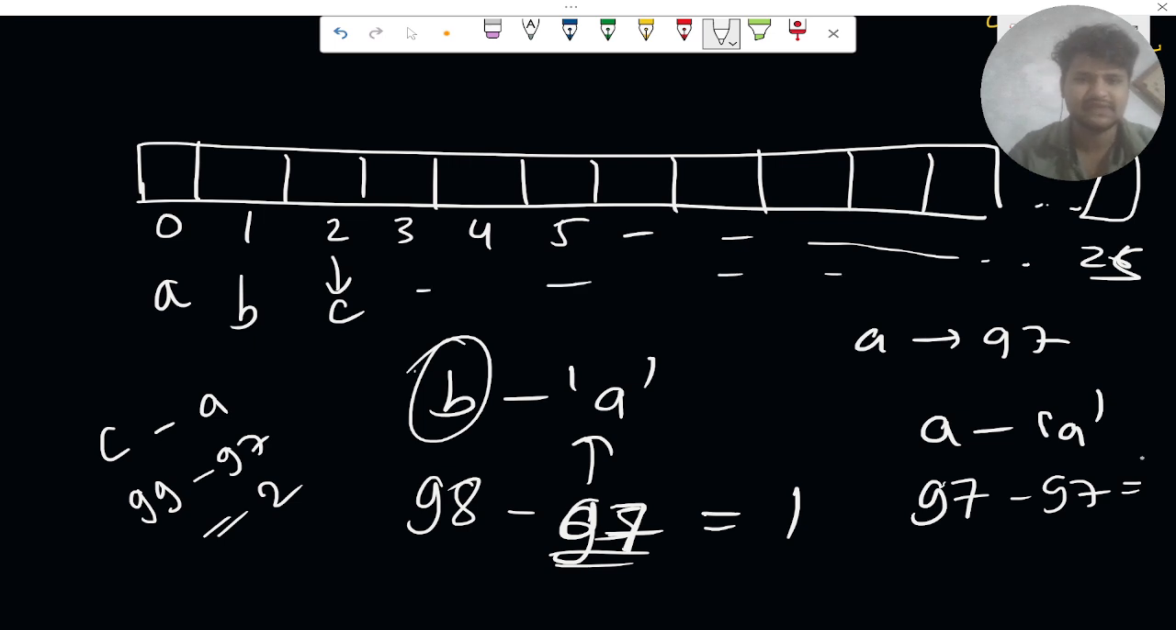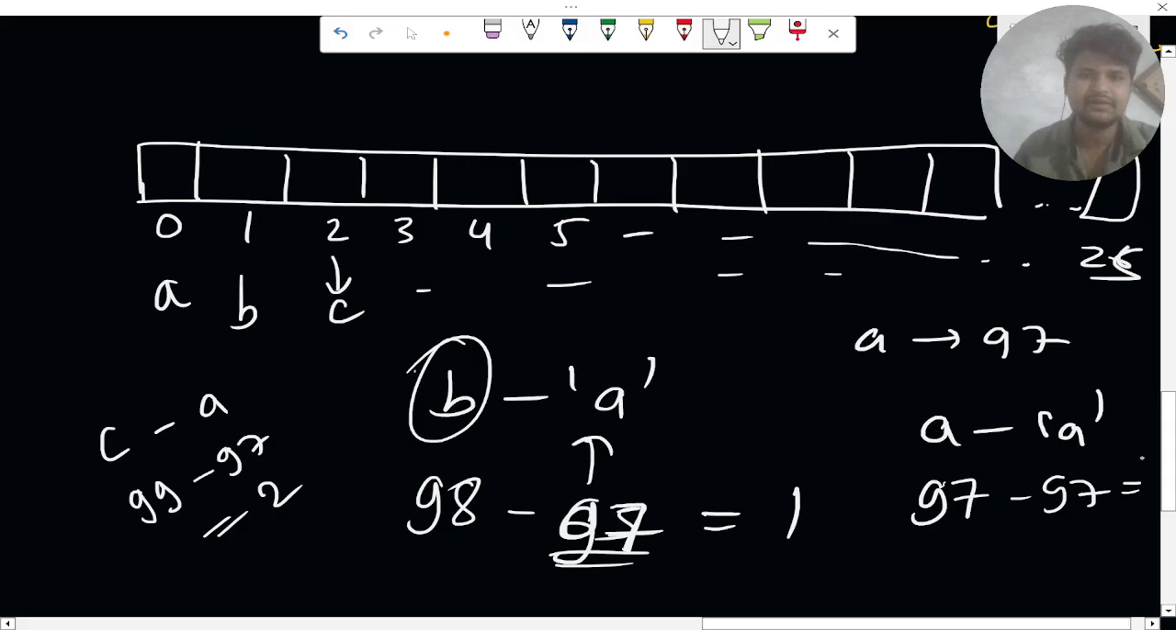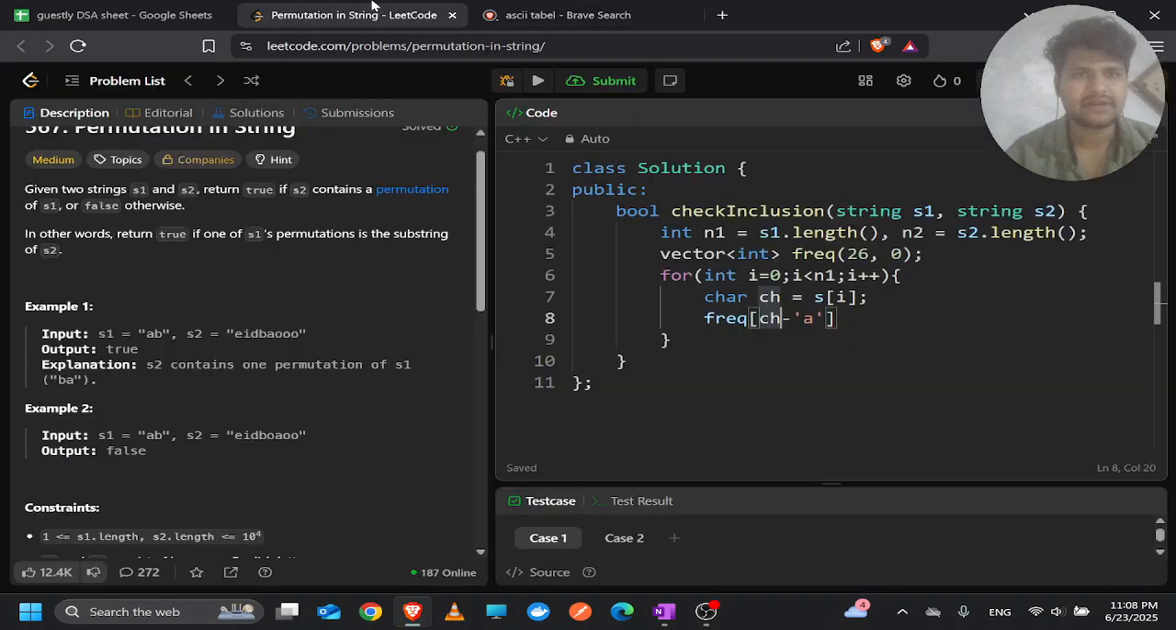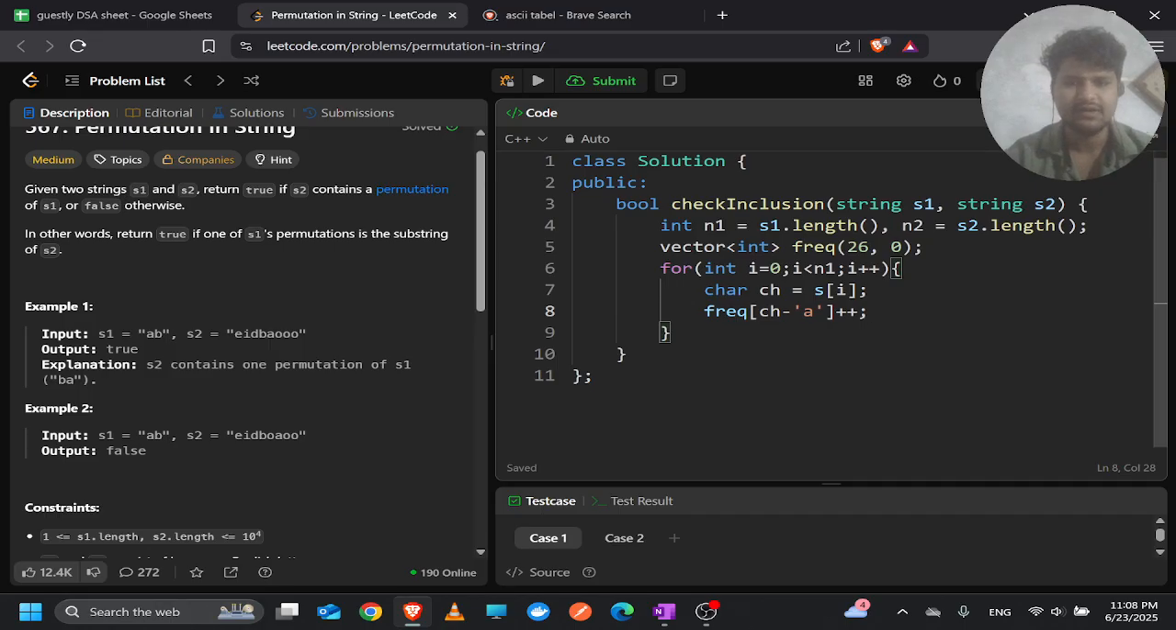So this is why we are doing this, to get the index. To get the index, we are doing this, and we will just add those things like frequency plus plus, so it will increment. Initially it is 0, it will increment by 1, then again 1, then again 1. Okay, so we have created this. Now we will create a window. So here we are creating the window.